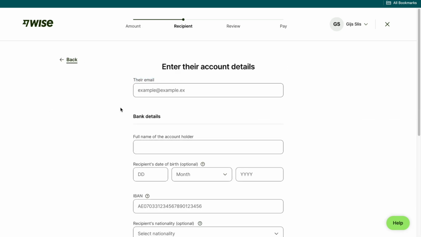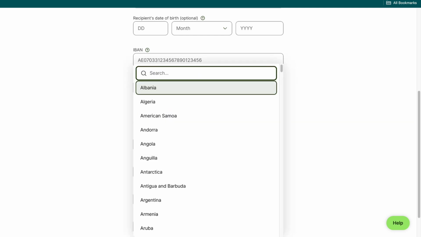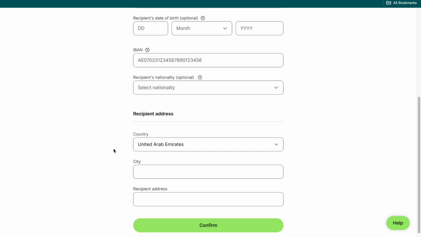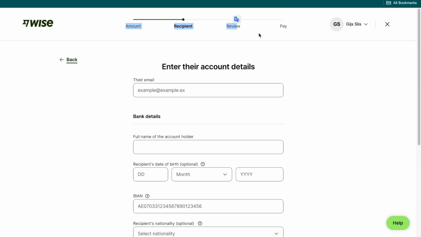Then here you want to enter their email, their bank details, and the recipient's address. Right here type in United Arab Emirates, then here type in Dubai, and here enter their address. Then you want to click on confirm, then review the transfer and actually pay for the transfer. After doing that, you will have sent money from the USA to Dubai.